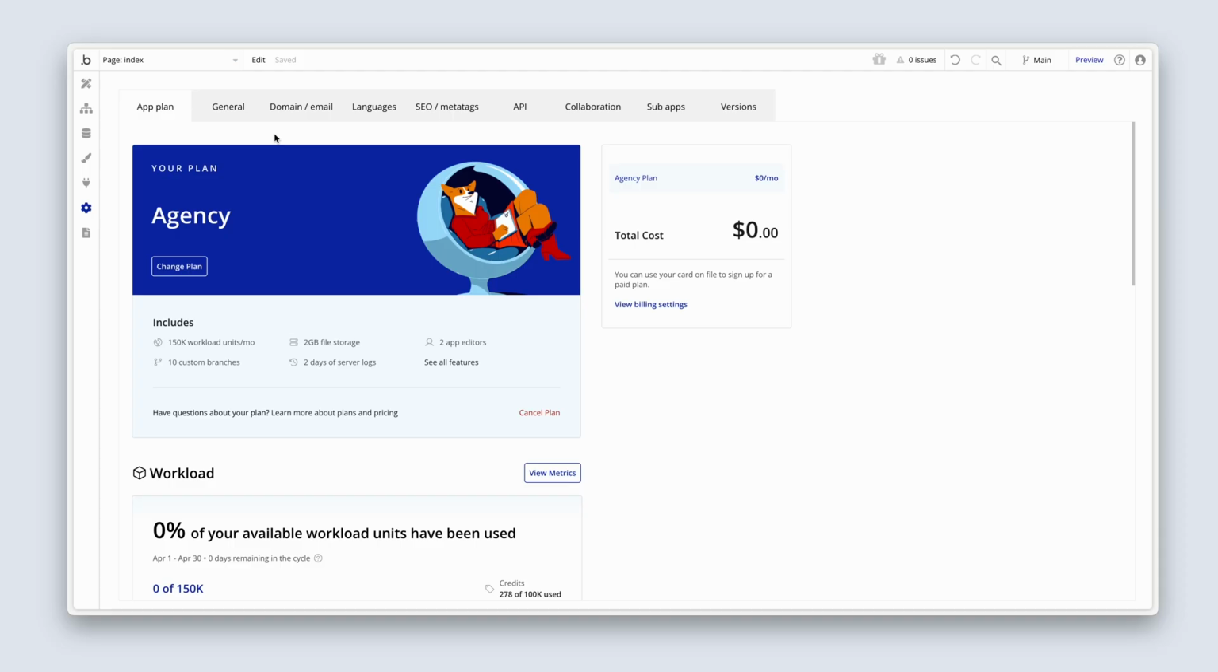In this lesson, we're going to cover deploying our app and what that entails and the steps we need to do before we actually deploy. So let's jump in. The first thing to do is just to check your app plan. Make sure that you're on a suitable plan for your particular app, okay?